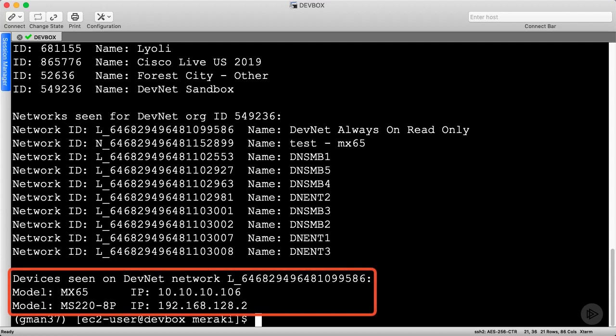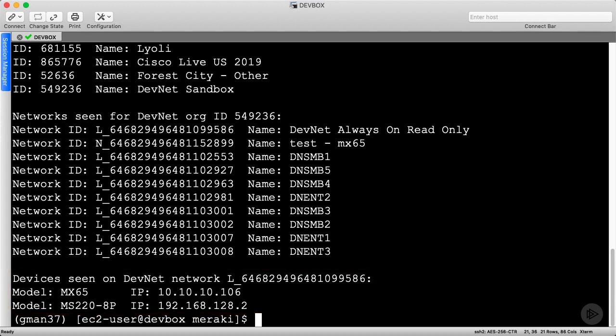We end up with 2 devices. These are specific Meraki products currently in use within this DevNet read-only network. In the next few clips, let's look at another technology used for connecting remote devices.